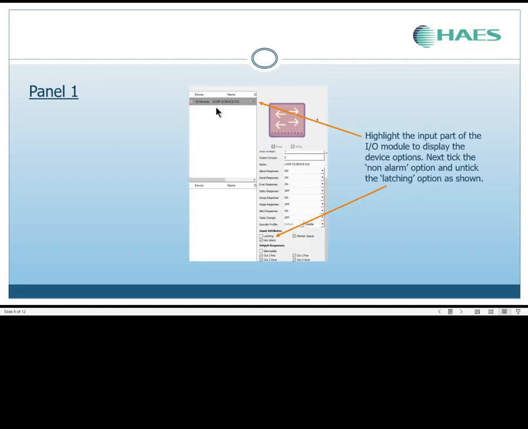Next, we highlight the input module so that it shows its attributes on the right hand side, and then down the bottom we change it. We untick the latching box so that it's no longer ticked, and instead we tick the non-alarm box. This means that the device will not generate a normal alarm across the network. It will just activate our isolation mode.